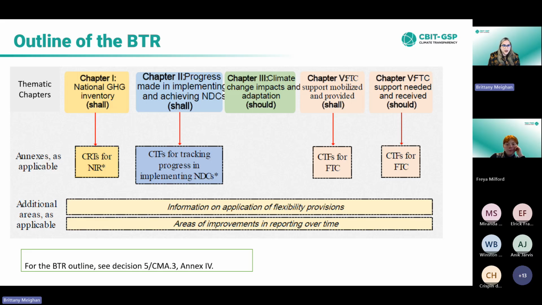And then you also have common tabular formats. So these are CTFs, which are tables or templates that allow countries to track progress in their NDC reporting period. So tracking the indicators that are within your own national NDCs over time throughout the implementation period of your NDCs. And this is the main mechanism for tracking progress to see how you're doing at each BTR cycle, how close you are to implementing your NDC or tracking your progress so far.